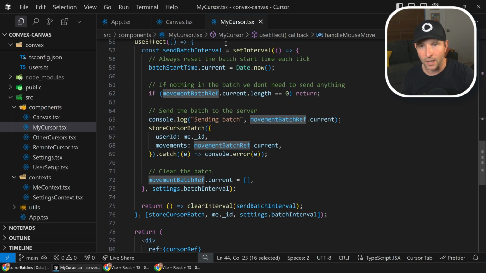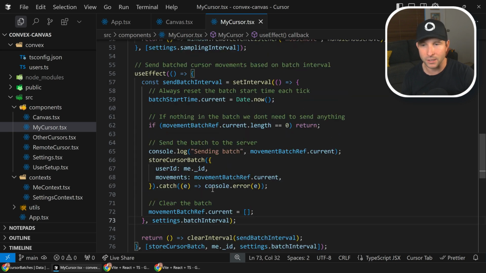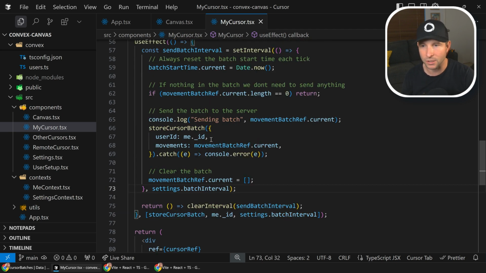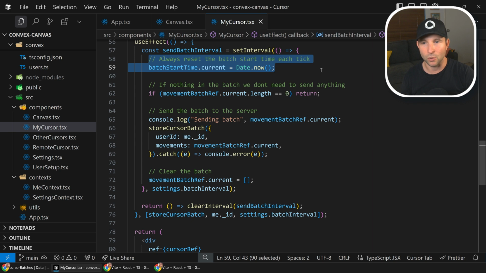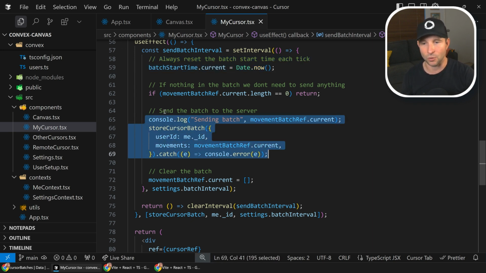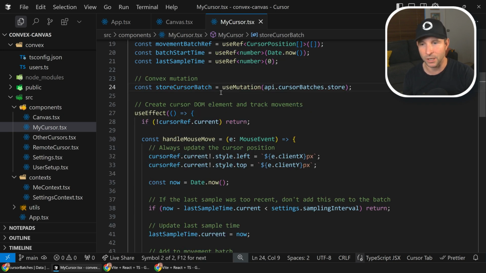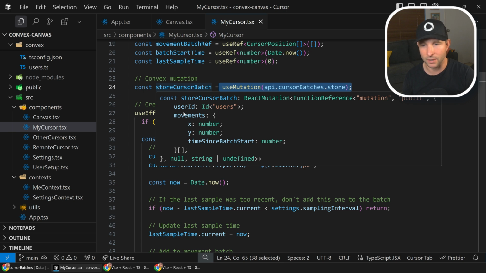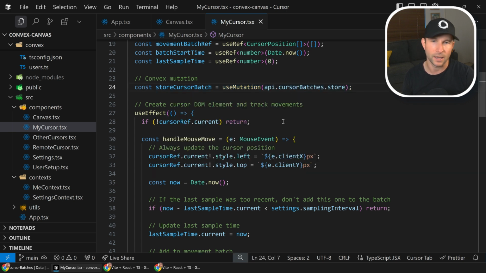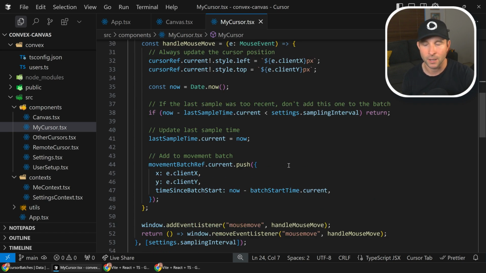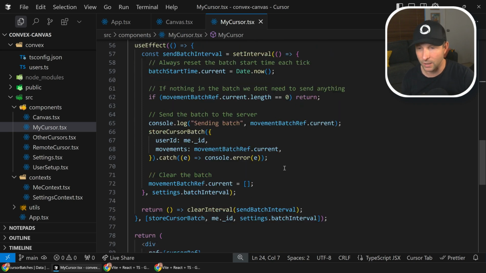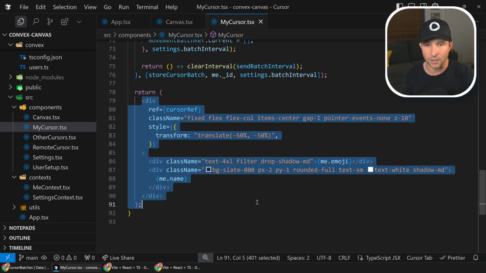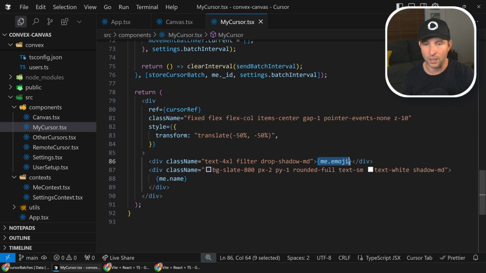And then on an interval, which is our batch interval, so every second or so, we record the time that the batch was started for the next batch, and then we call our store cursor batch mutation, which is here. We do our useMutation, and it's a function that's going to take our user ID and our movements. And again, because this is a Convex project, we get all this type safety and this generation for free. So it makes things really nice and quick and easy to build. And then down here is just some UI for displaying your emoji and your name.